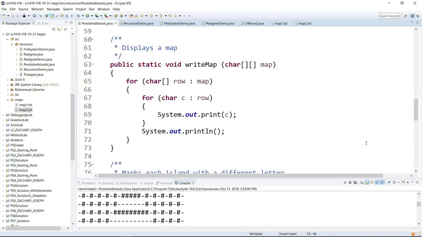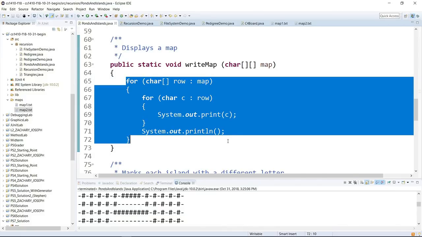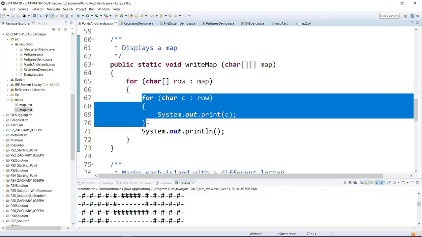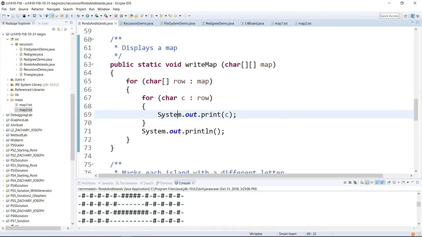To write out a map, I used the special for loop. What's this outer for loop doing? What's it taking out of the map? So in this case, you need to think of the map as being an array of arrays, an array of rows. So what I'm doing is I'm just taking from the map one row at a time, and each row is an array of characters. So I'm pulling out a character array one at a time from the map. Then I'm iterating through the character array and pulling characters out, and I'm just printing the characters.